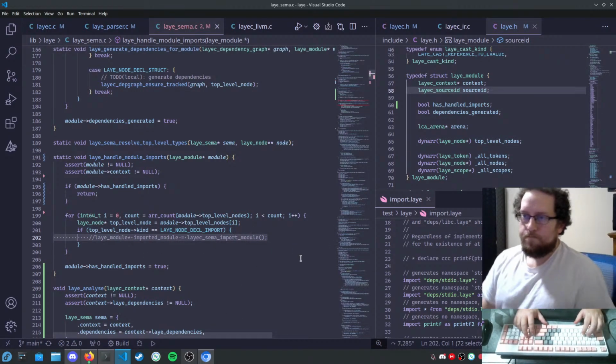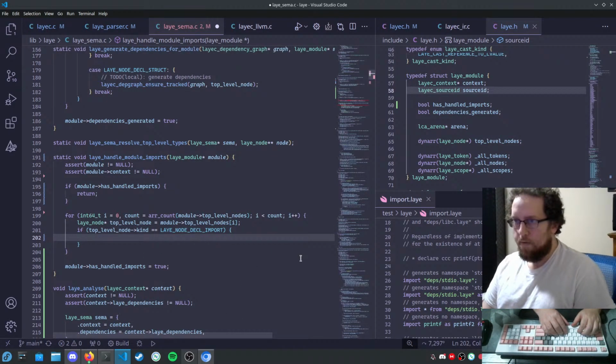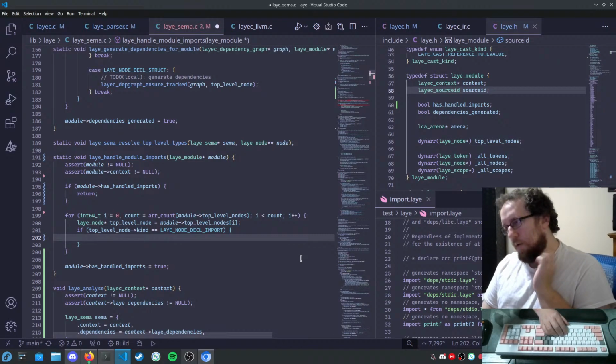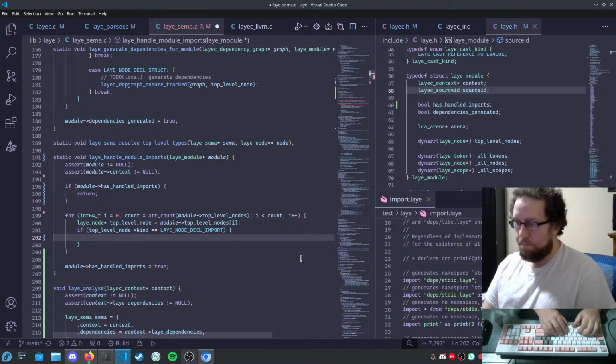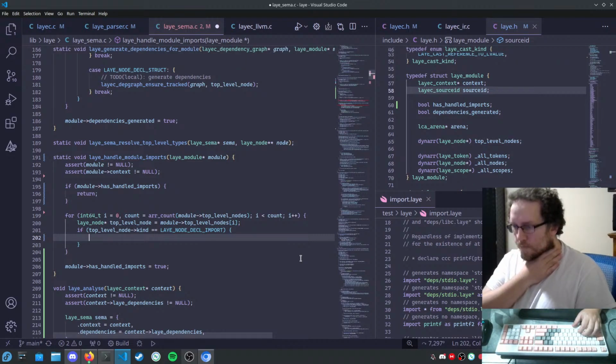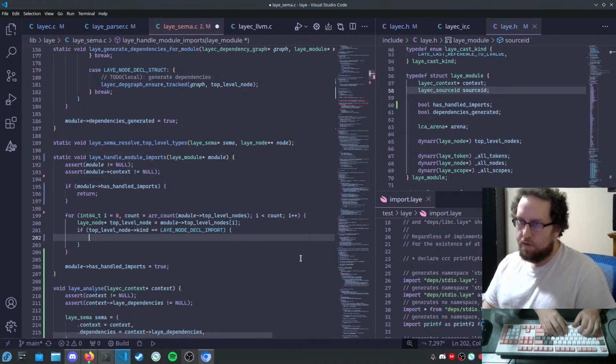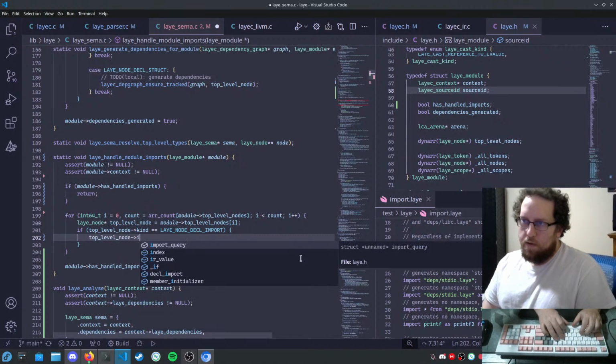So let's grab the name. We don't care about the alias right now. We want the name, which must be a file name if it's a string. If it's not a string, we're not going to handle it yet. We don't support non-string just yet. We might, but not right now. So top level node, import.